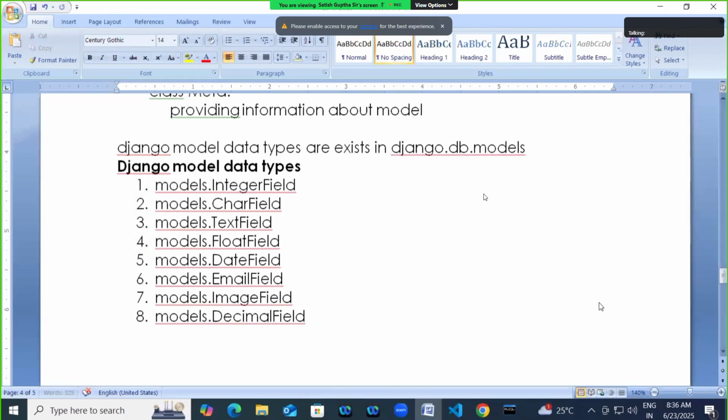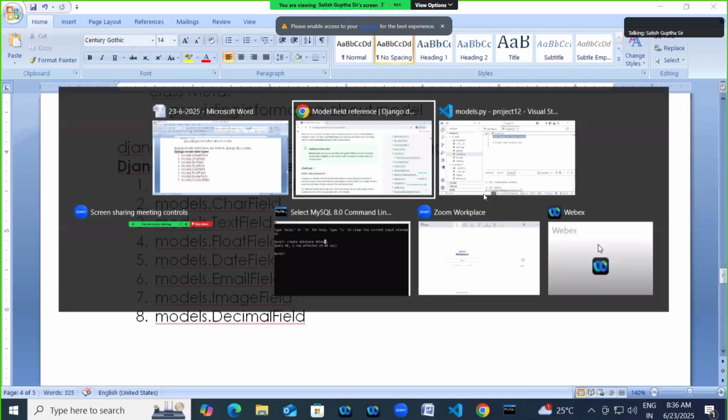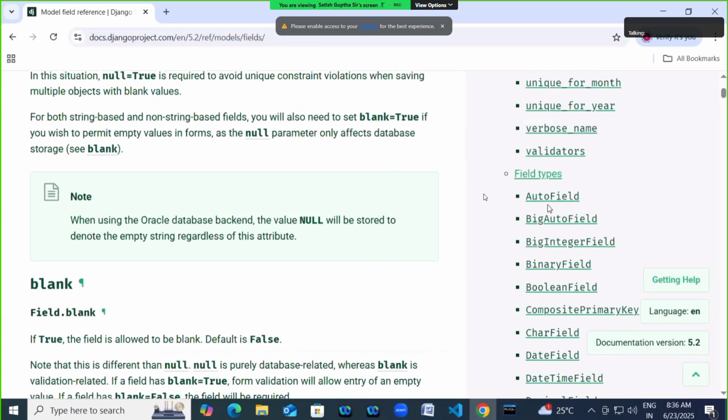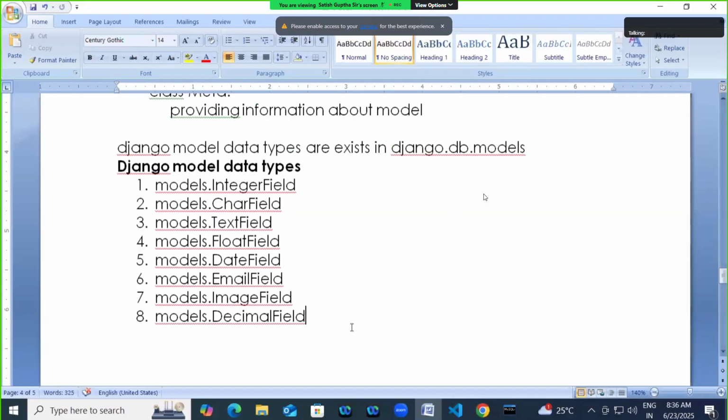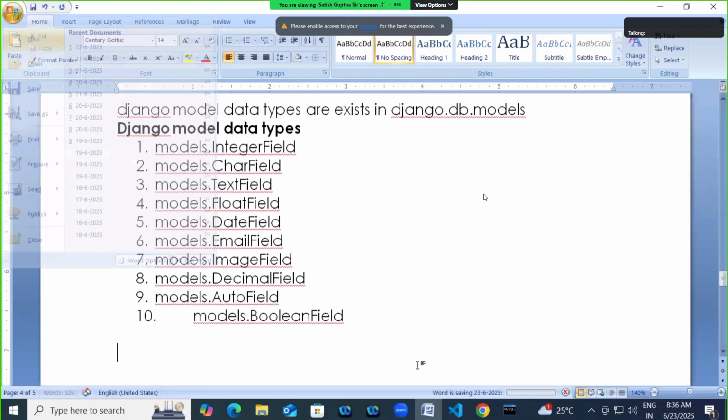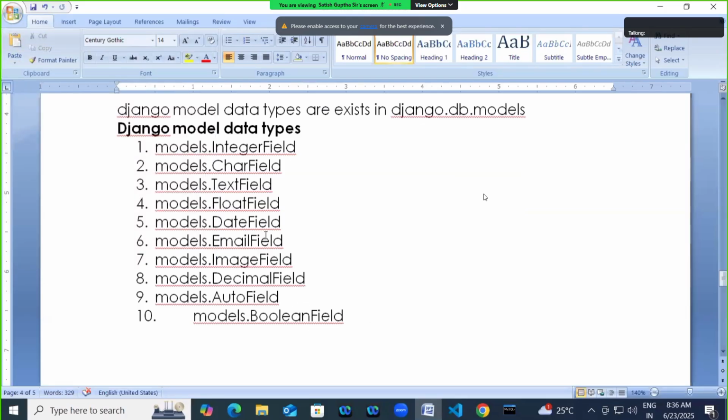Models dot AutoField. Auto means you want the value to be incremented automatically. So it is an integer field, but it gets incremented automatically. Models dot BooleanField. So I listed 10 fields here. Okay, let me create one model.